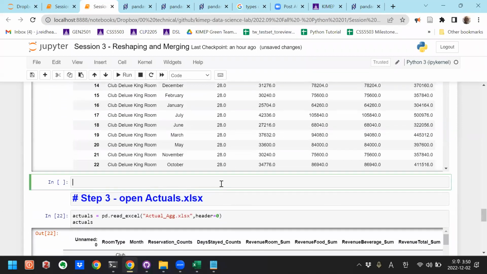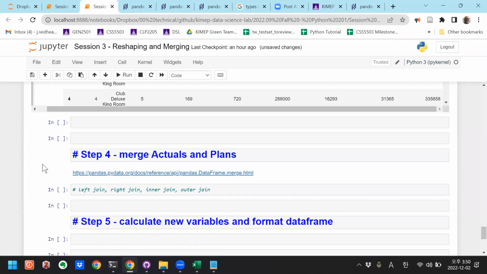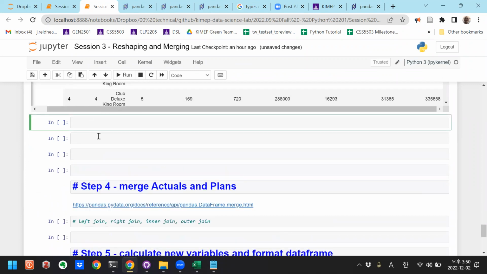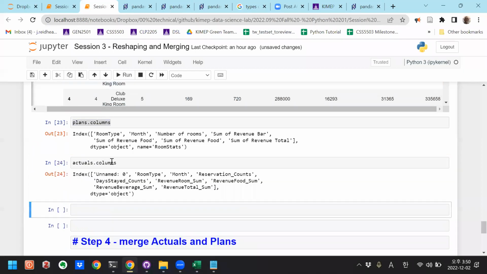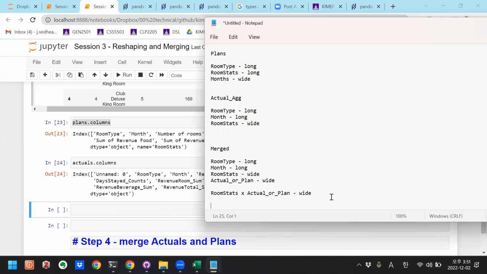So let's look at the columns here. I want to compare the columns. I want to prep these just a little bit more before we merge them. So we can look at the actual plans columns and the actuals columns. I'm going to do a little bit more planning.